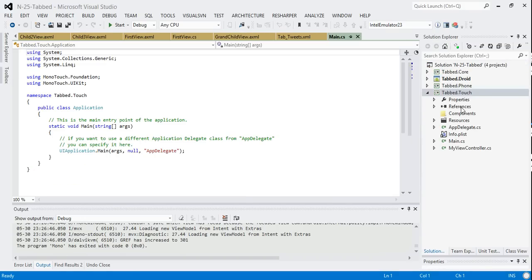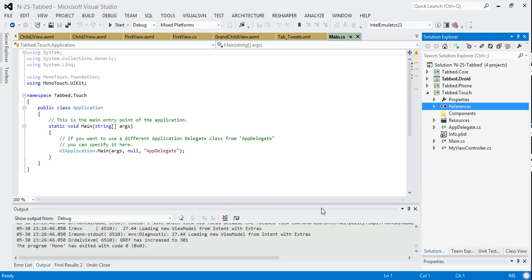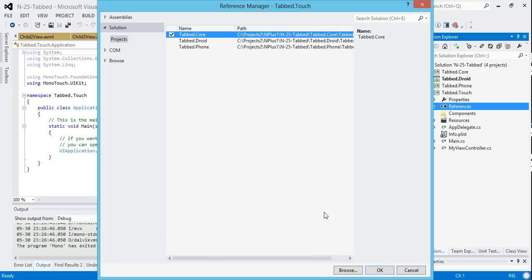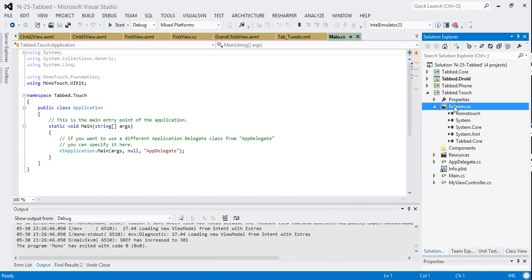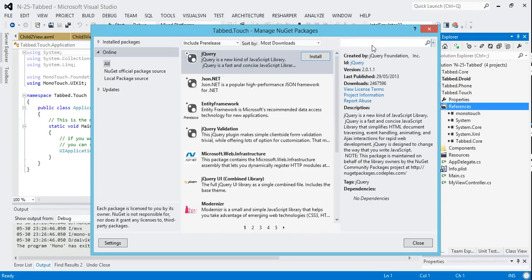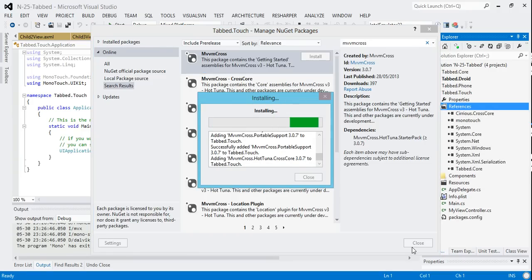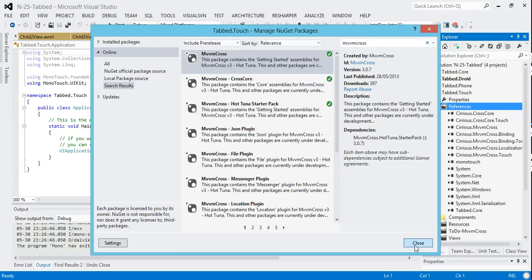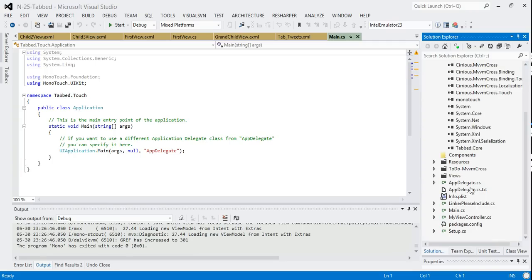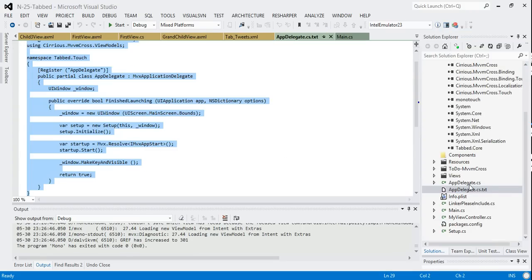And first of all we'll add a reference to our core project. Yeah, something is going very slow here. I may be better off restarting Visual Studio, but I'm feeling like I should push this through, so I will. So I'm going to do MvvmCross and do install. So what we now get is app.delegate.cs.txt. I'll just copy that across on top of our app delegate.